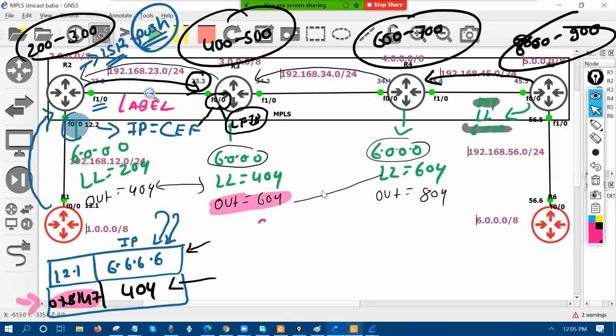So what will R3 do? R3 will perform which operation now? Right? So now it will just swap this label with whom? This point is clear. Once R3 forwards this packet to R4, right?